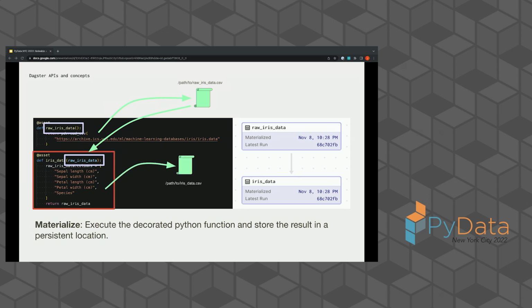And then it will additionally store that data into a persistent location as well. Storing in a persistent location is actually quite important here. That's because if we decide we want to materialize these two assets again, Dagster is going to overwrite the data in this persistent location. So it's storing in the same location every single time.